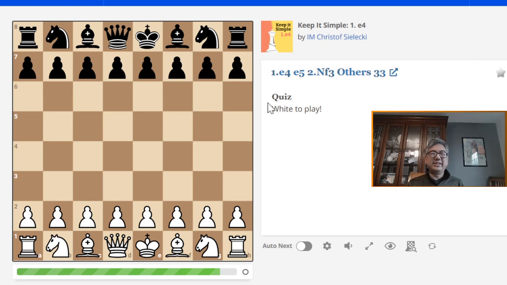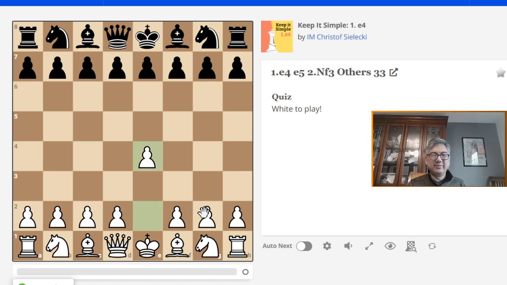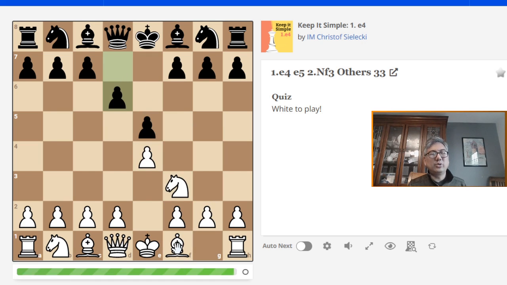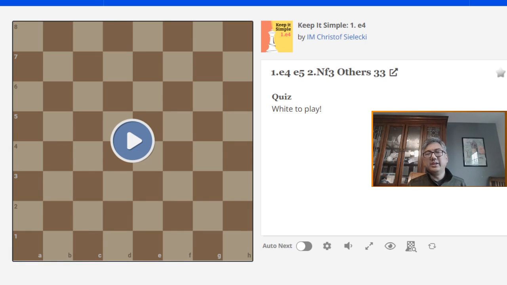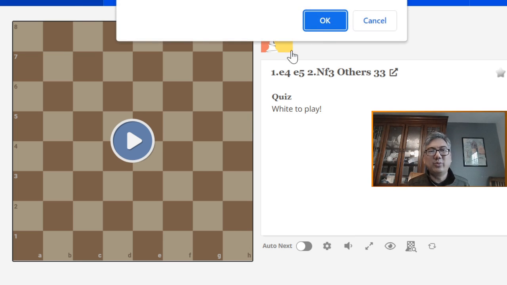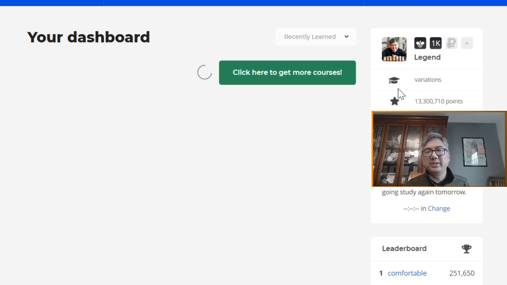So now here we're studying a variation from Christoph Zielecki, Keep It Simple 1.e4, an excellent course, by the way. But the general idea here is that if you do this for all of the ones that are due, you will get them in a mixed order. Although in this particular one, I think I just have a lot of ones due from my endgame course. So that is the first one, which is called interleaving. And the way you do that here in Chessable, let's just go to the beginning here, is to click on this here.